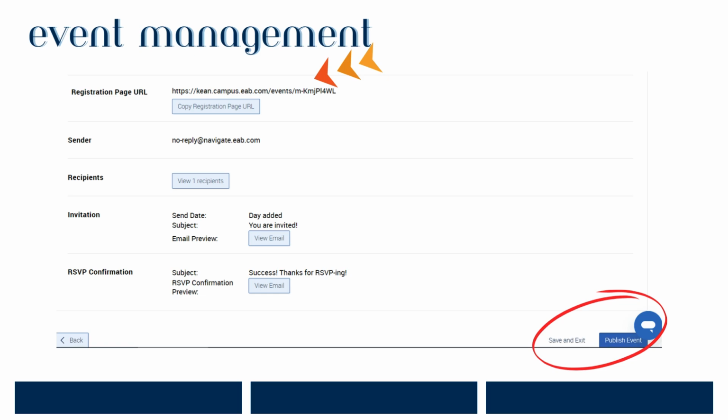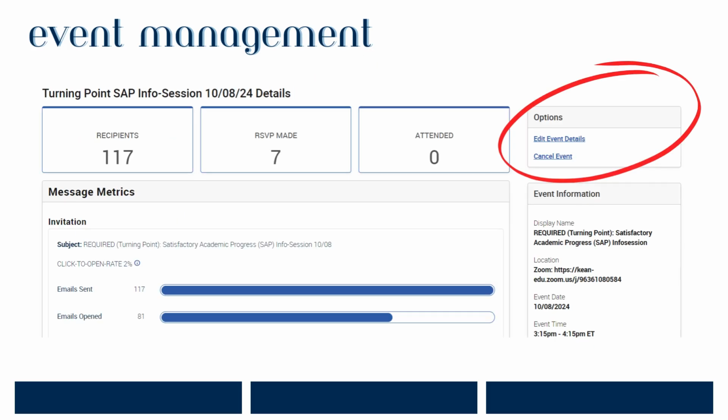On the bottom right of the screen, you have two options. You can either save and exit, allowing you to come back to the event before publishing one more time or two more times as needed, or you can publish the event. Once you publish the event, you'll be able to preview the details about the event, including recipients, registrations, and attendance. Additionally, you're able to preview the message metrics, including click and open rates.